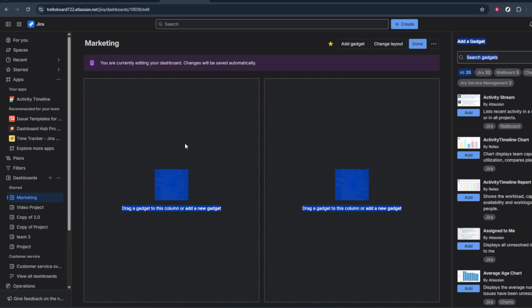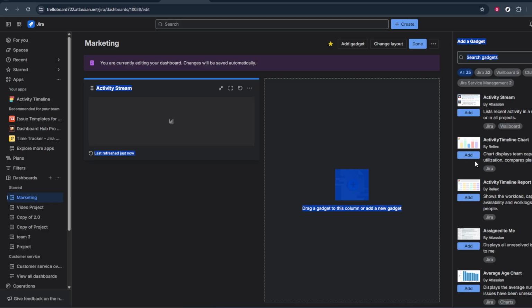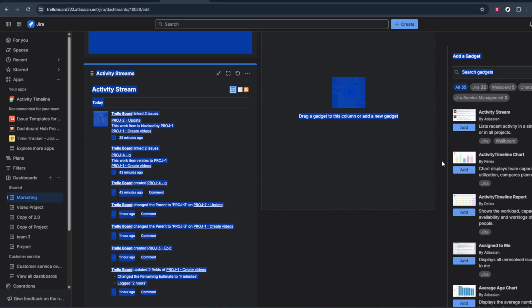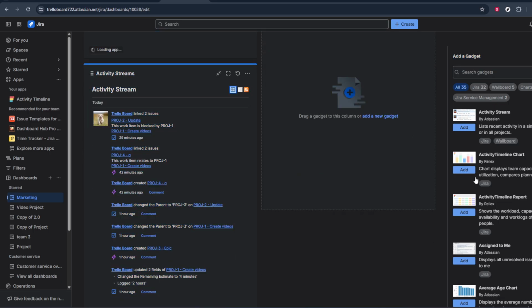After saving, Jira will guide you with on-screen prompts. Follow these prompts to add gadgets or widgets to your dashboard. These might include issue statistics, sprint burndown charts, assigned to me lists, or activity streams.